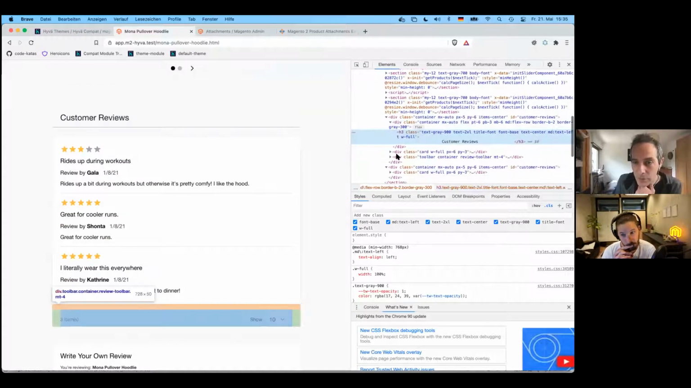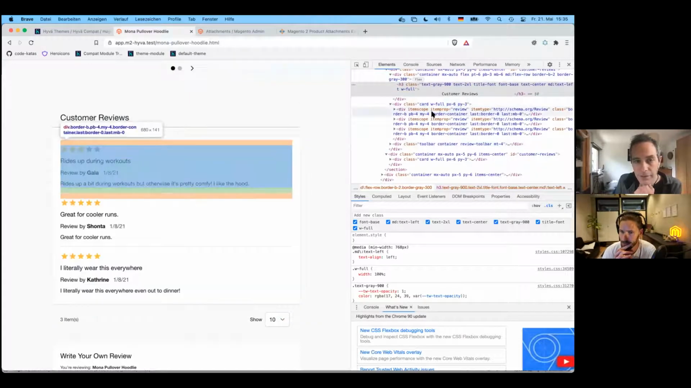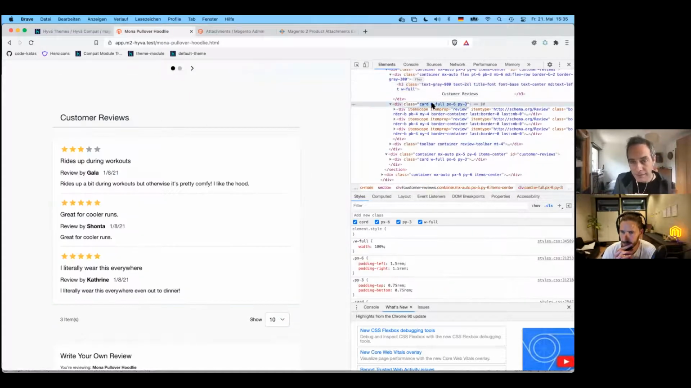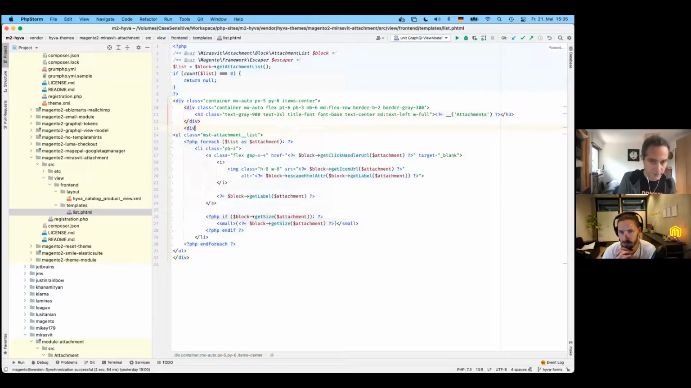But I was actually more interested in this card thing here, right? So, okay, let's just do this. Let's add this card thing around the actual UL div class equals this here.